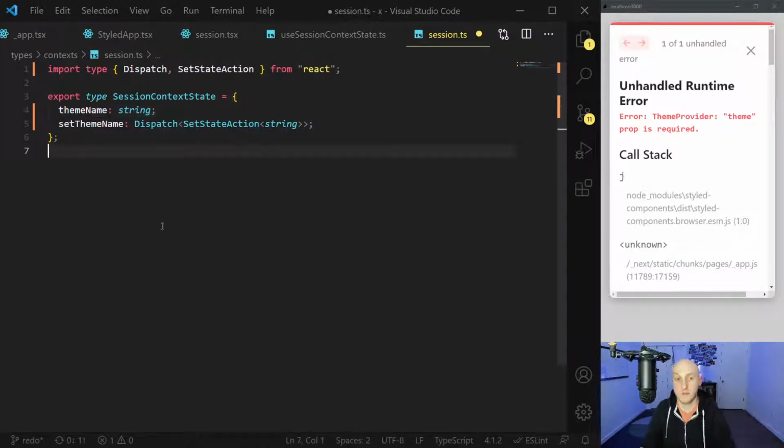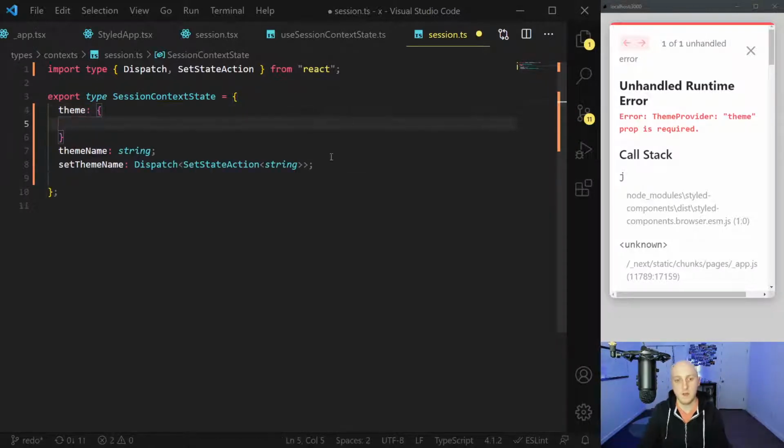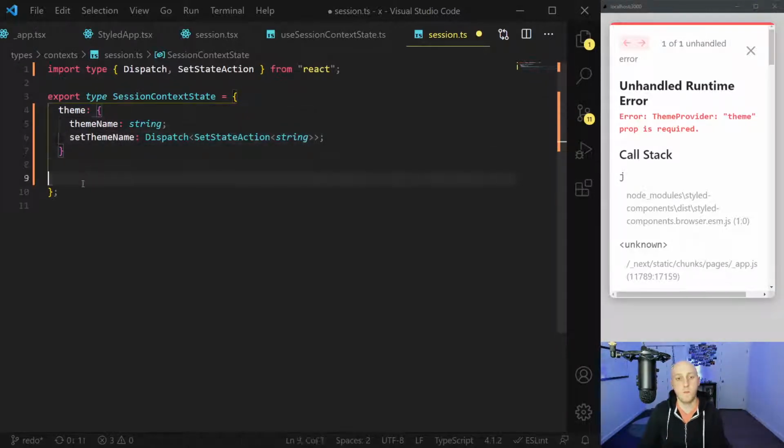And the string is the theme name. So right now, that's all we have. Later, we'll probably have other stuff in session. And maybe we might sort this differently. Maybe we might have theme, and then within here, we have it. Does that make sense? Because then I could do theme and I could have name and set name. But I don't know if I like that, honestly.